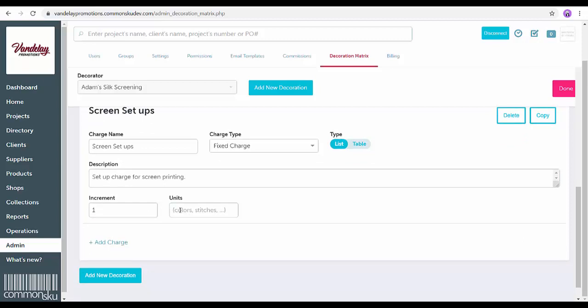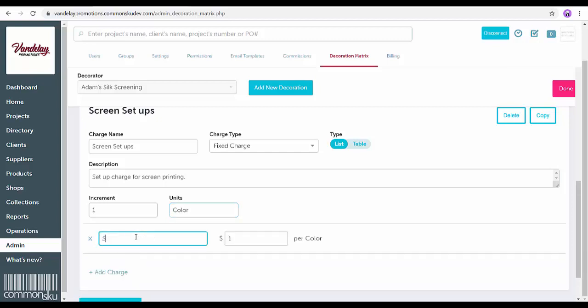So for example, a fixed charge list would be great to use for setups. If I'm doing increments of 1, and then this is based off of color screen, I can then click add charge and say that the charge is for a screen setup, and it's going to be $25 per color. So it's getting per color from up here with my increment and units. So you're typically going to use this for things like setup charges.